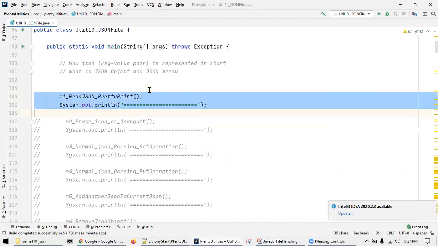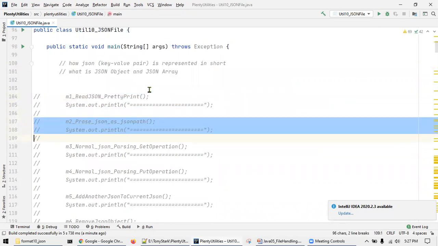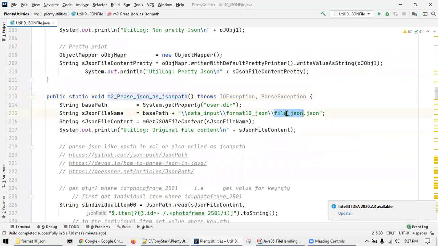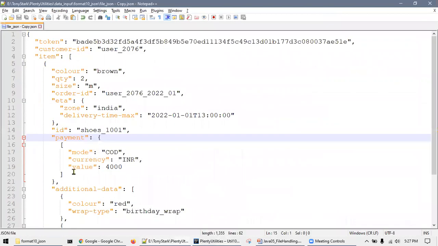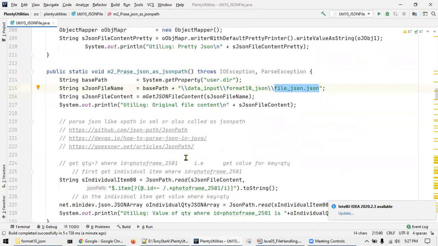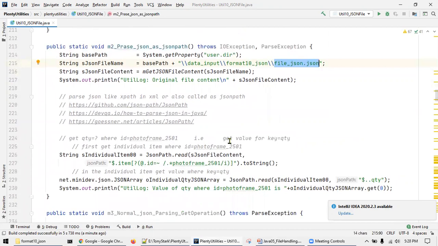Okay, next example. We will see what a JSON path is. Parse JSON as JSON path. I have this file JSON. The content is almost the same as what we have seen here. Item, it has multiple JSON objects. Parse JSON like XPath in XML, also called JSON path. We have seen in the XML file parsing how the traversing is done and how to calculate the number of times a particular path is repeated. That is what this JSON path is.